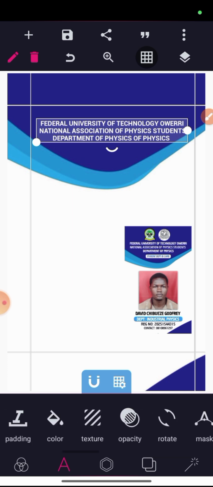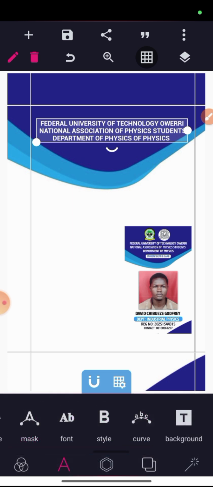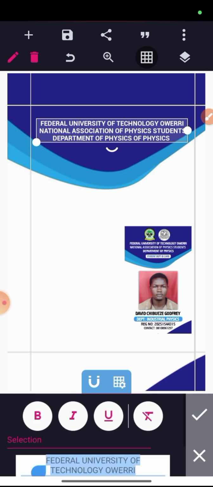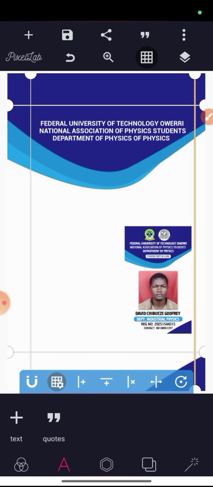Look for bold, please. This is style. You will see bold there, right? This is bold, this thing here. Click on it. You see B. Click on B, so the text will be bold. So after such, please let us bring our ruler closer.